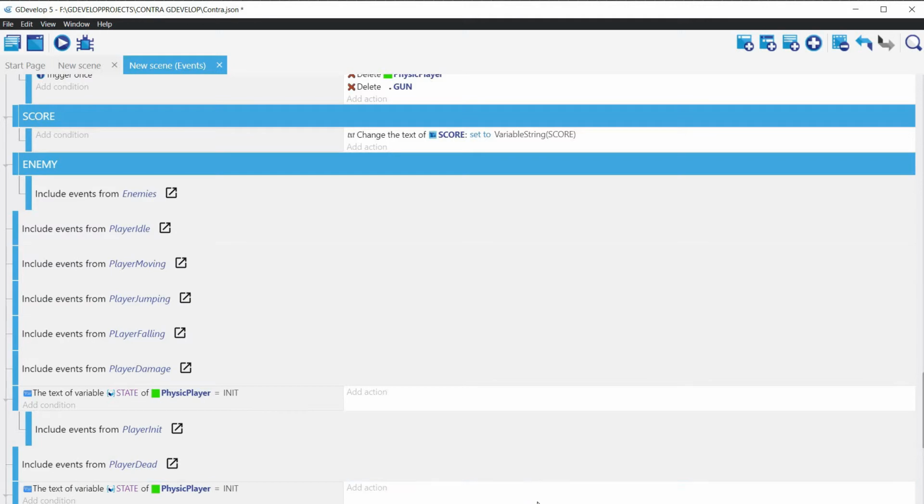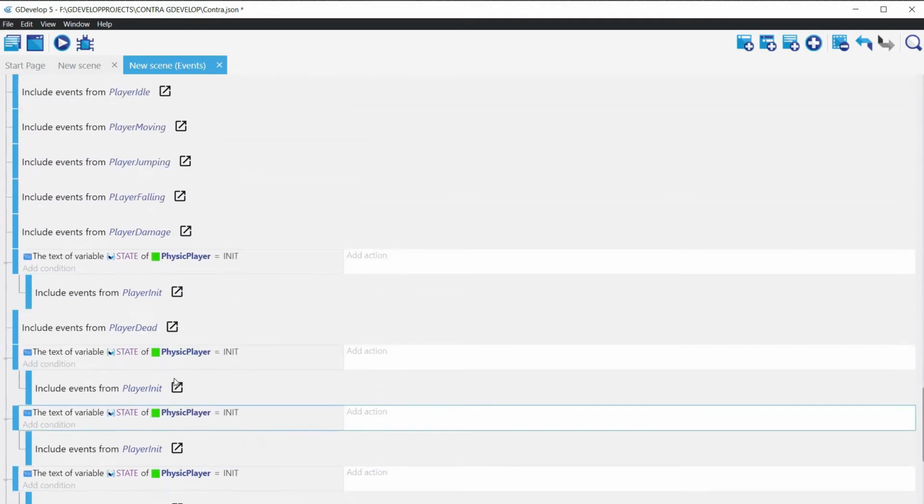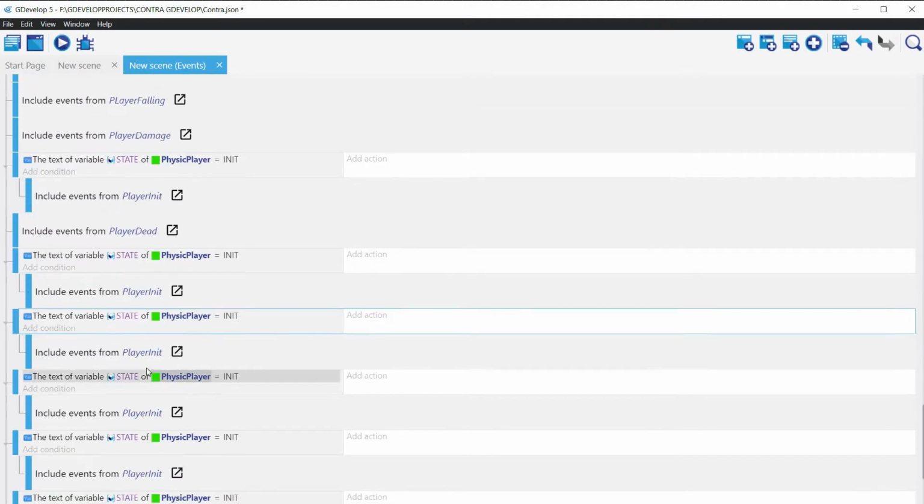As you modify the state tags, drag the respective link to the external event sheet into its right place below the event.